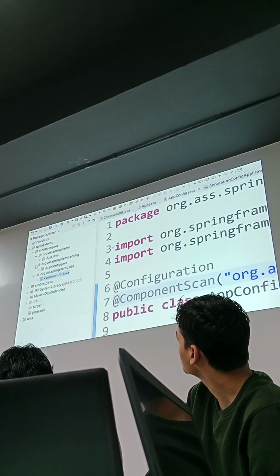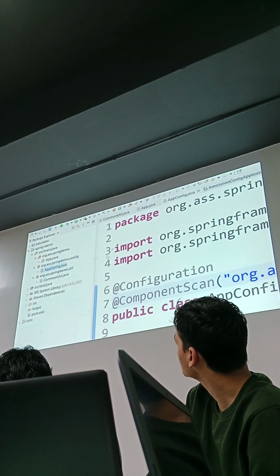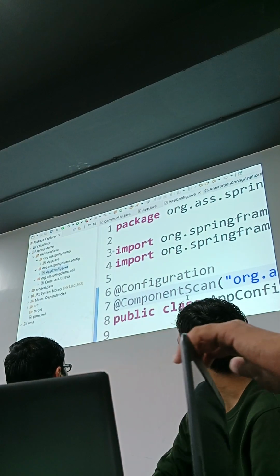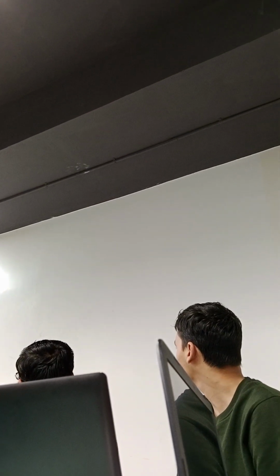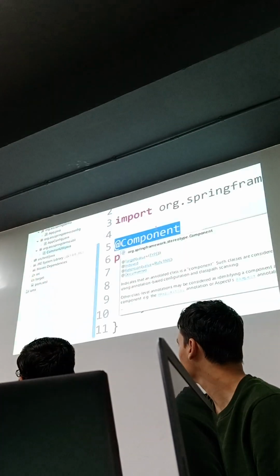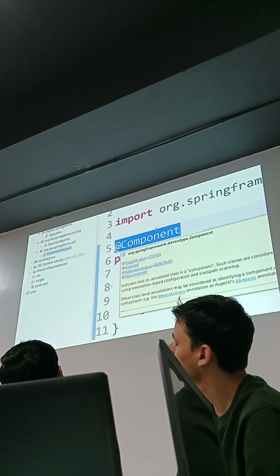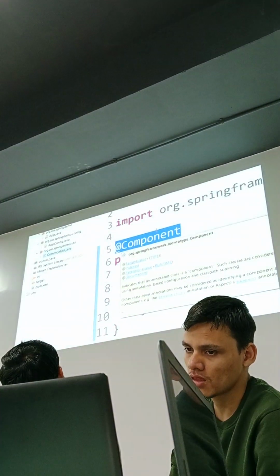Now it goes to this particular package. There is no component present over here, so an object will not be created. Wherever there is an annotation called @Component on a class, that particular class object will be created. Clear? Yes. It's clear for everyone? Yes, sir.